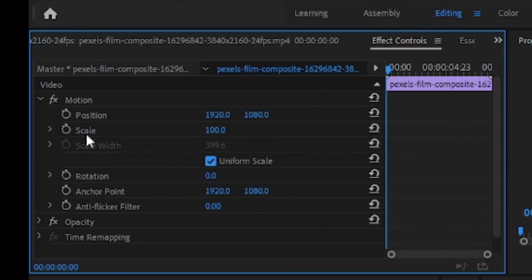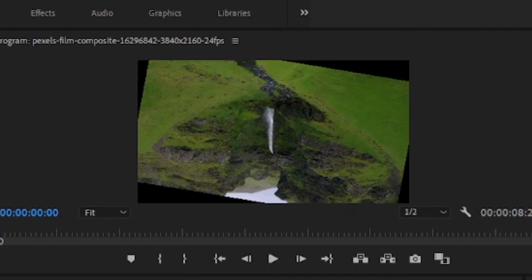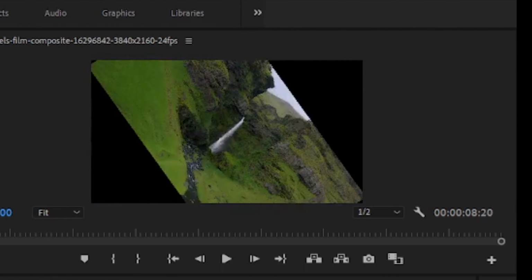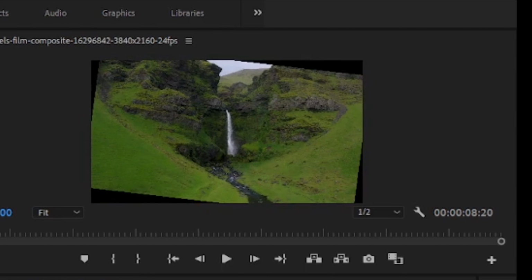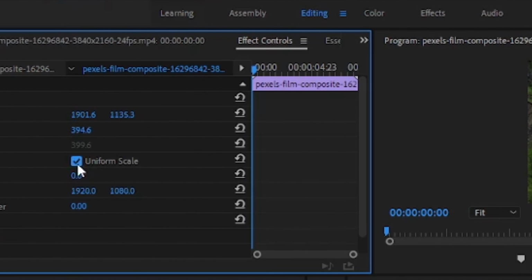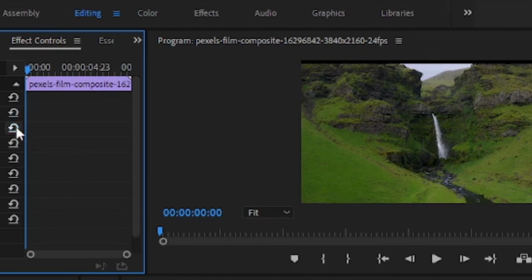Rotation is straightforward. It allows you to rotate your clip clockwise or counterclockwise. You can use the dial for smaller adjustments, but keep in mind that it might not be very accurate. If you want to reset any of these parameters, simply click the Reset Parameter button, which is this.